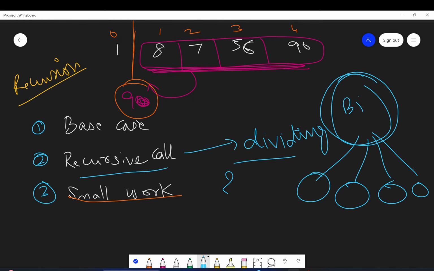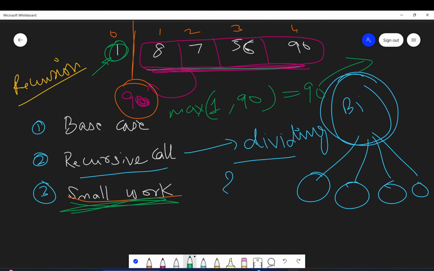So what work I will do is, I have this value. I will compare this value with the recursive value which we got from the recursion, and I will just see which is the maximum. I will return that. So here I have 1, and from the recursion I've got 90. I will find out the maximum of them. Whatever is maximum, I will return that. This is my small work. So we have done the recursive call and the small work.